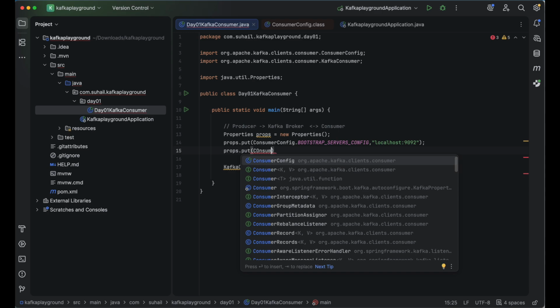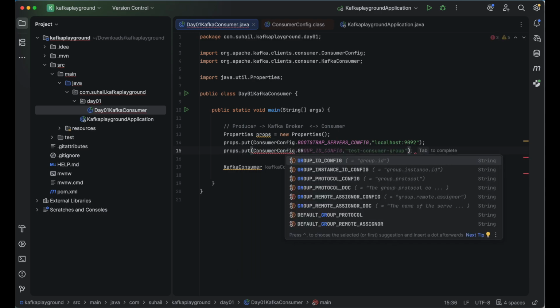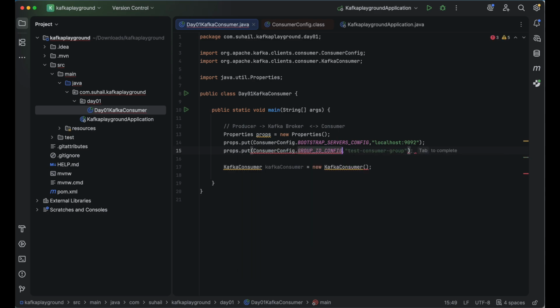The consumer config dot group ID, right? So we can do that group ID, and here we need to provide the value. As of now, I can just provide the play group as the one value. Let's say this is my consumer group for playing with Kafka.